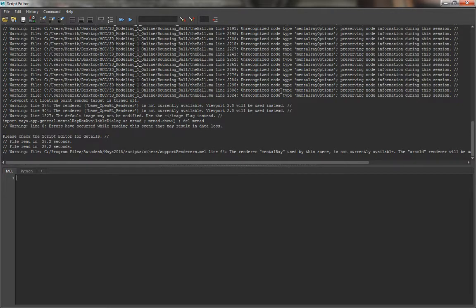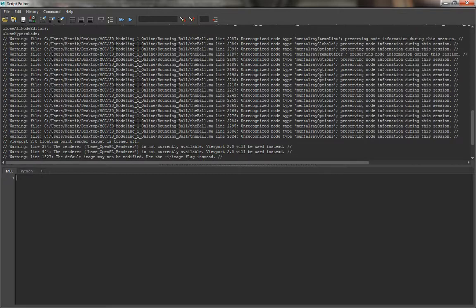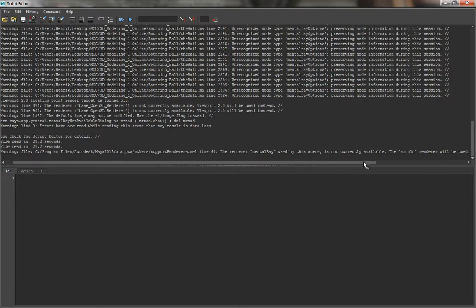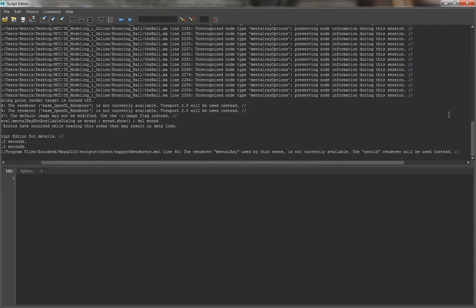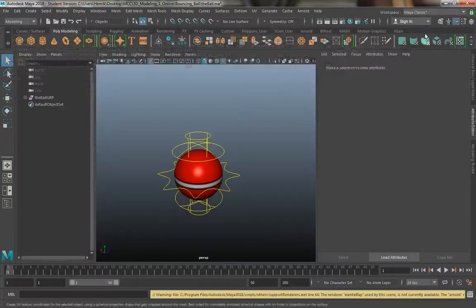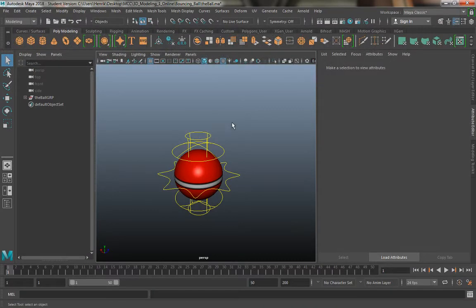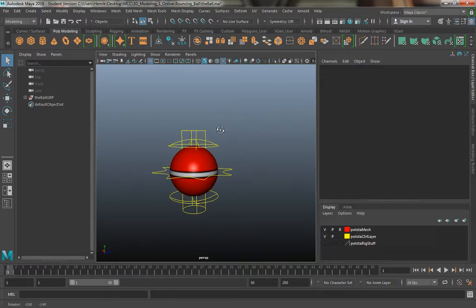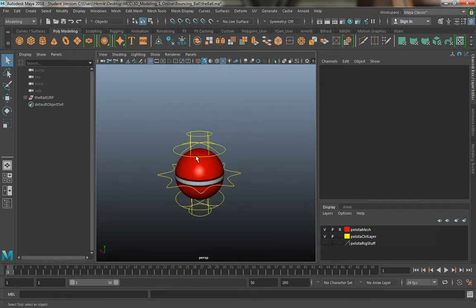And it looks like it just can't recognize the mental ray node, so that's no big deal. The render mental ray is used in the scene is currently not available, which is totally fine. The Arnold renderer will be used instead. So we don't need to worry about that at the moment. But as long as you open the file and it looks like this, you're good to go. So one of the first things I want to cover with you is what this actually is.